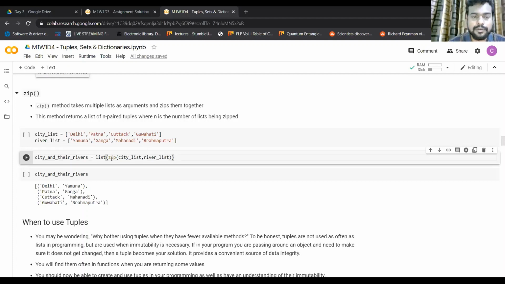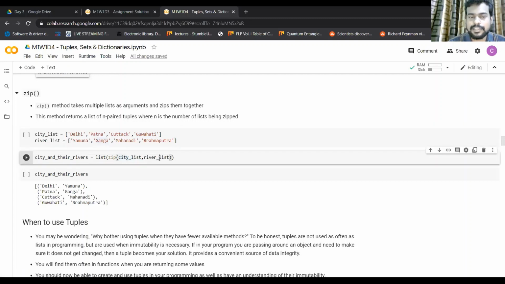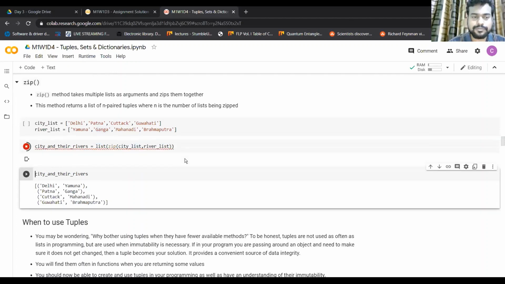So we can call the zip function here, and it will take the lists as its arguments. Here we just want to zip two lists, so we'll provide the city list and the river list, and zip them. I am also calling the list function over it. I'll show you what this returns.